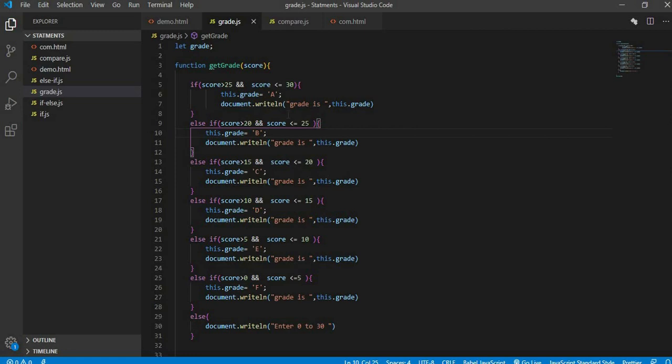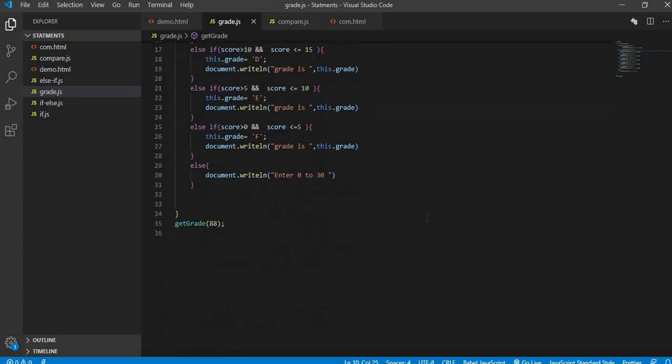Let's suppose 26, this is the function call and I am passing integer 26. If I print this and run, then the grade will come. We have put AND here, and if both conditions are true, then it prints. In score, I have 26, which is greater than 25 and is less than 30. So it is true.